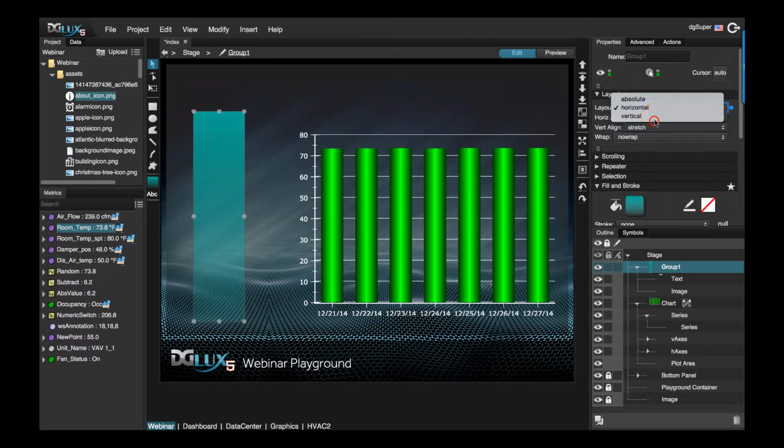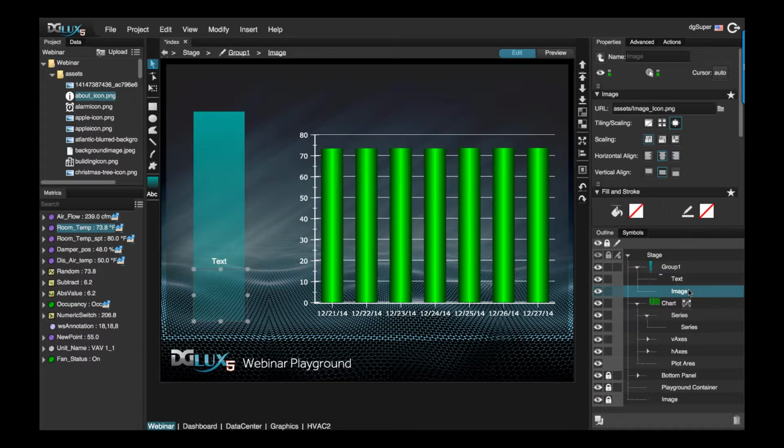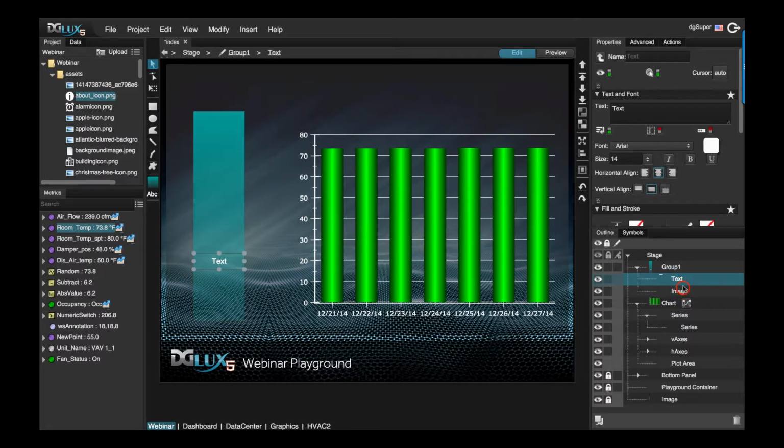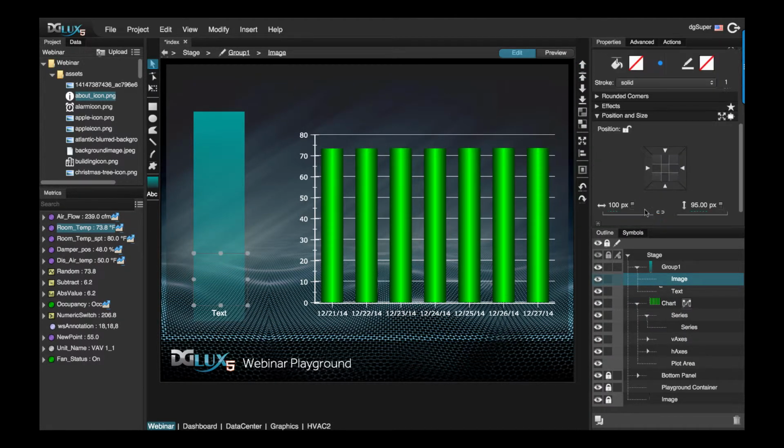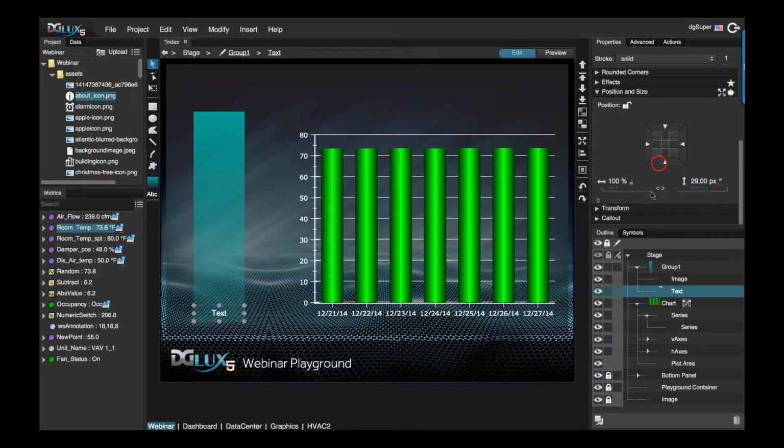Back to my group, switch this to vertical. And let's switch. So I want the icon to be above, and I want this image to actually be 100% width. Yep. And the text to be 100% width, set to 0. Okay, good.